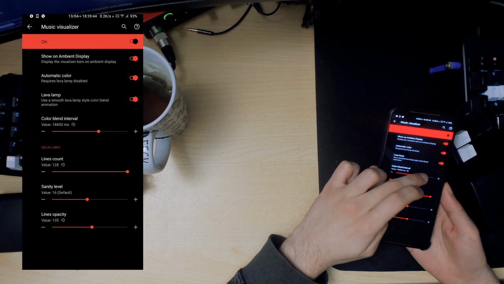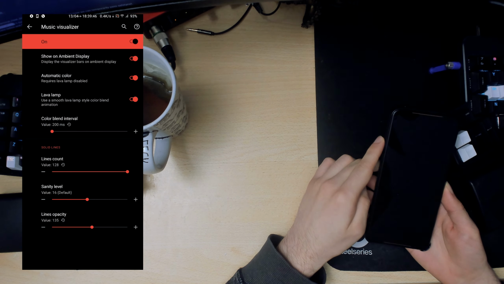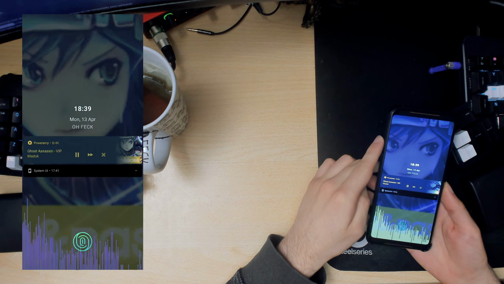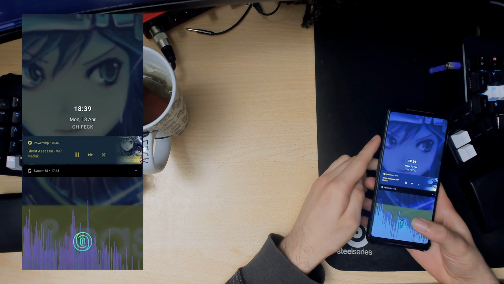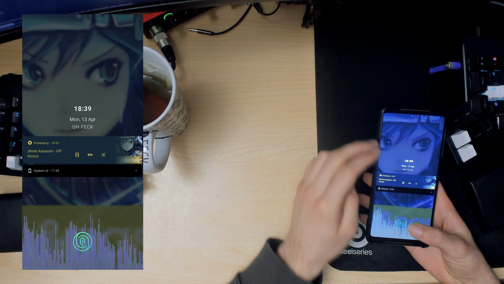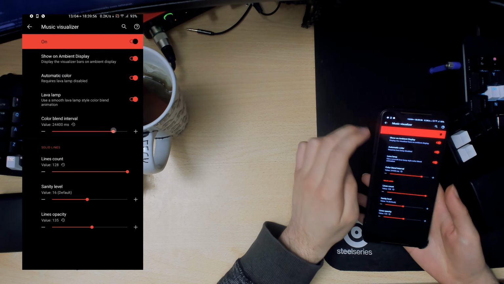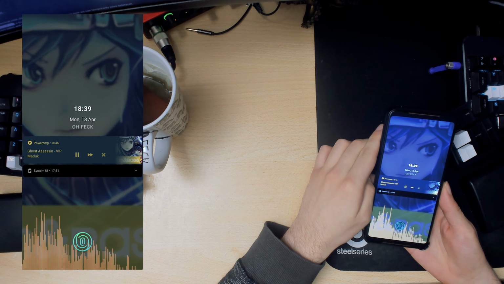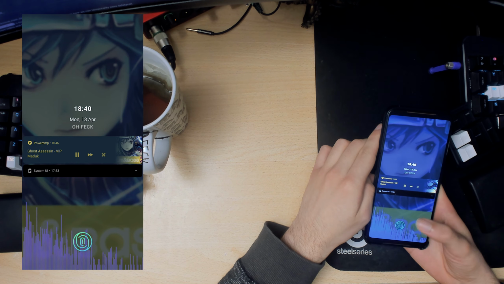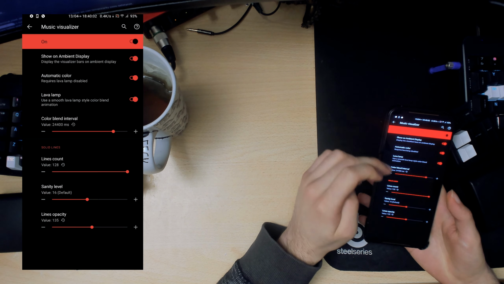And then for the rainbow, you can change the colors very quickly, which looks like if you're in a rave. And then you can have it change gradually over time, which in my opinion looks much better.